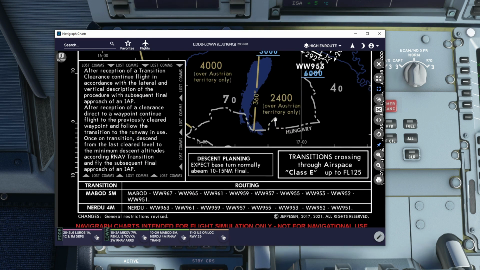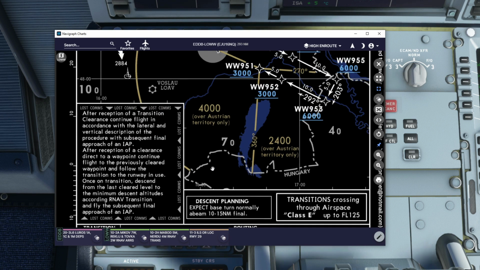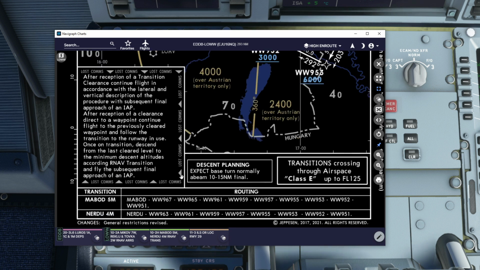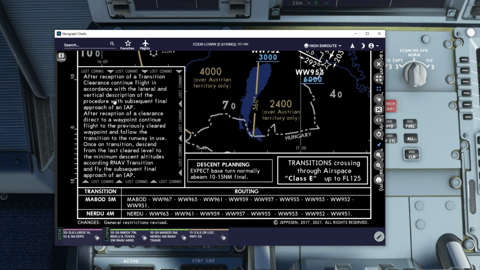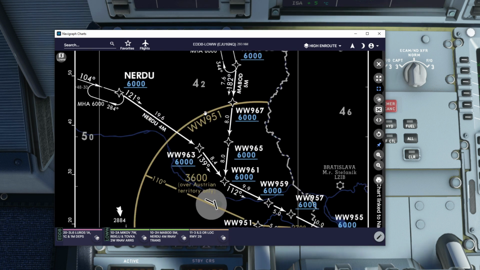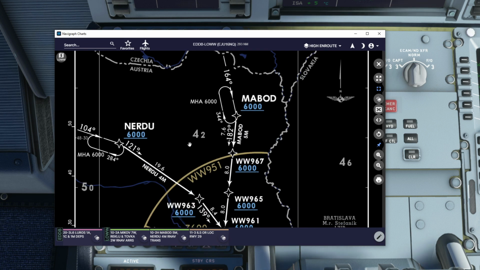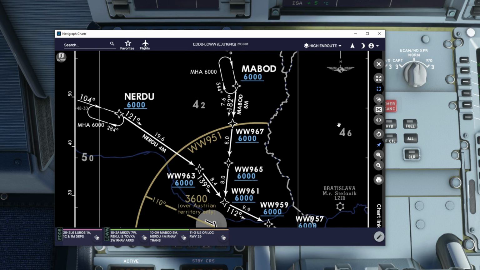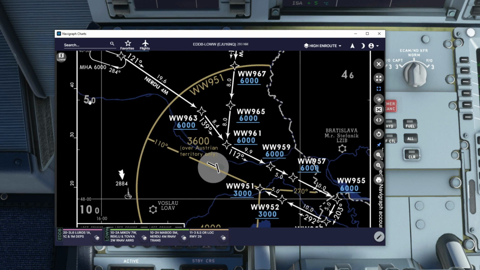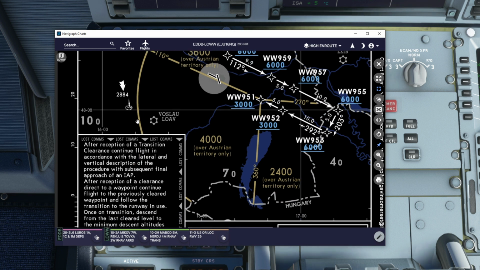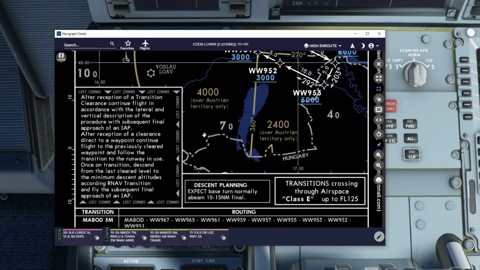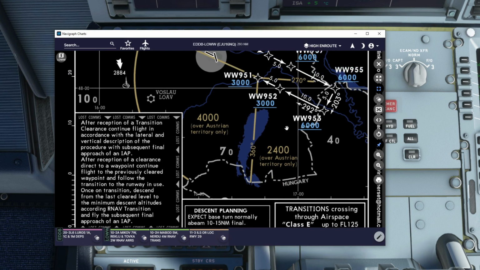Other information that it can give you is a little bit of descent planning. So we're told we can expect a base turn, normally a beam, a 10 to 15 mile final, and it also has information for lost comms, not really applicable to the flight simulator world, but it makes for some useful reading. We've also got the grid minimum off-route altitude, so you can see here in grey 4,200 feet, 4,600 feet over here, 5,000 feet as we're getting a bit lower down towards the Alps, 10,000 feet just there, so always worth paying particular attention to those as well.